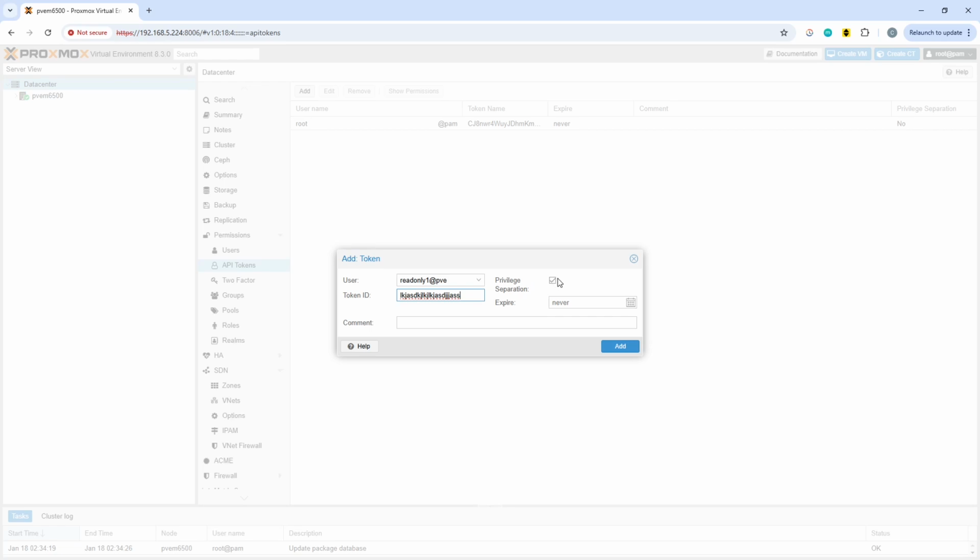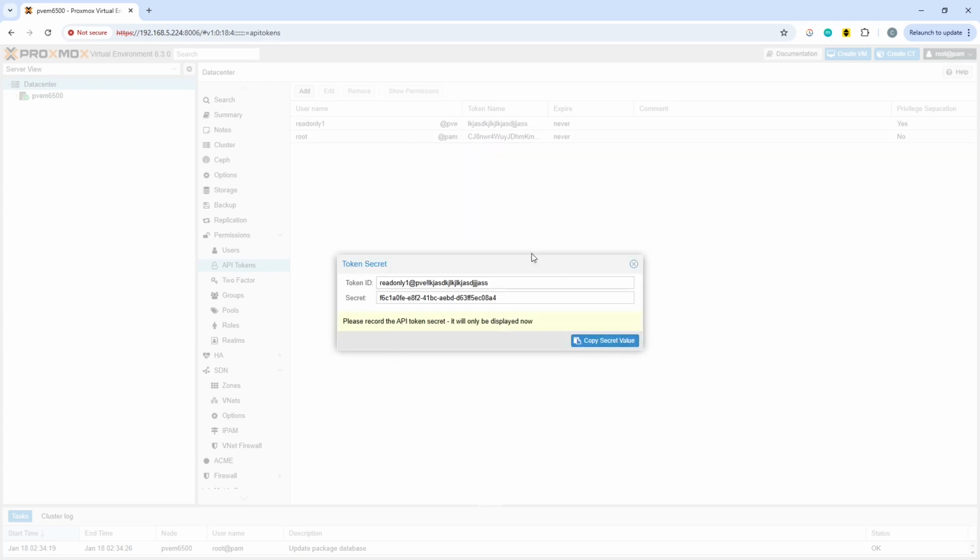If you want to use privilege separation, then that will mean that you've got to assign the permission specifically to the API token. Or if you turn that feature off, then you will be able to use whatever permission you have assigned to the user. So to read-only1 on that root permission, with that box unchecked, that would be separate permissions. We'll go with the privilege separation mode though, just to demonstrate it. So there's the API secret. I'm not actually going to go and use this for anything, but just to demonstrate.